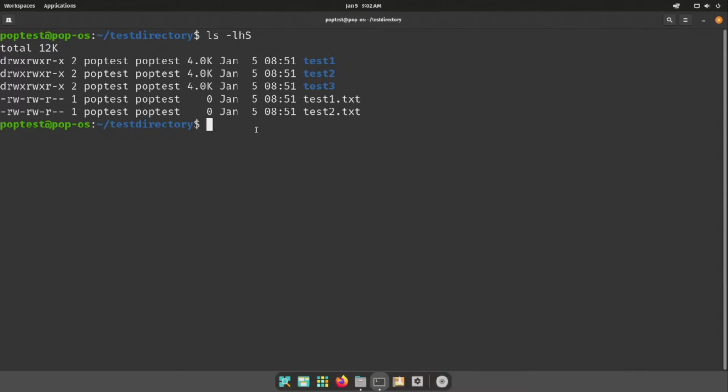Next up is cp, the copy command. This is used to copy a file or folder from one location to another. Now, you can also use this to overwrite a file, so be careful.